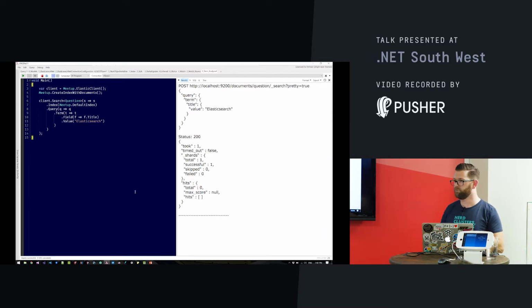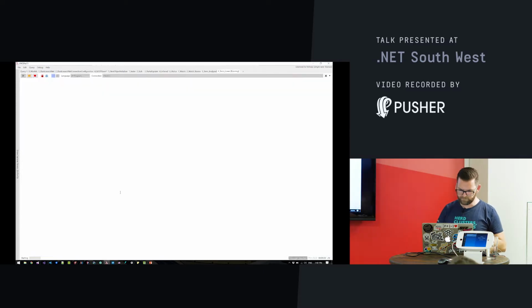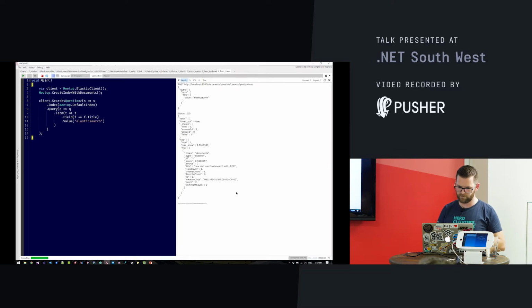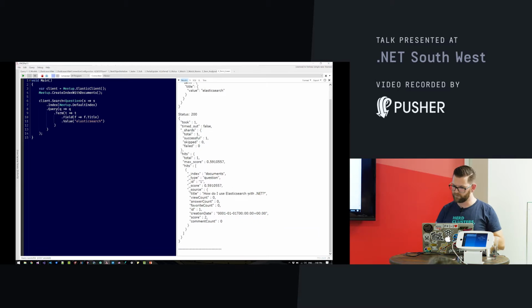Well, it's actually because the title field that we're targeting is being analyzed when it's being indexed. So it's a text data type, and it's being analyzed. And what we're doing here is we're sending through a case-sensitive Elasticsearch, which isn't matching the way in which the original text from the document has been analyzed when we indexed it. So if we look at the next one, if we send it through lowercase, hey, we got a result. So we got, how do I use Elasticsearch with .NET?